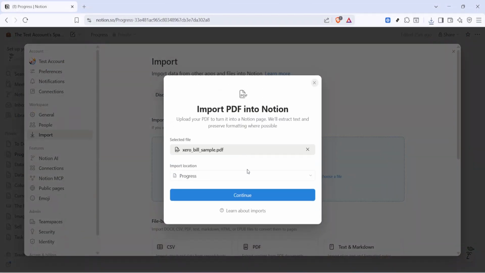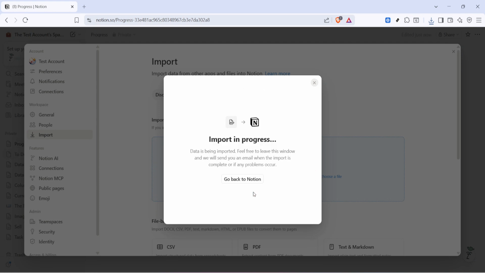Now, select the PDF file you want to bring in. Once you've highlighted it, confirm your selection. Notion will show you a quick prompt to proceed. This is simply there to make sure you've chosen the correct file and are ready to continue. Go ahead and click Continue.